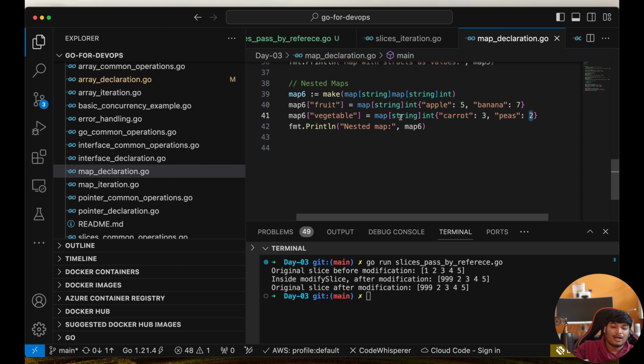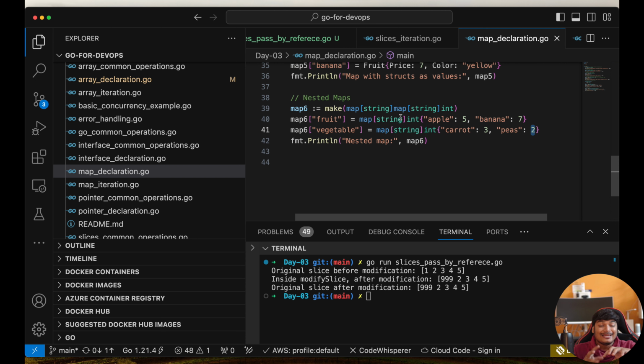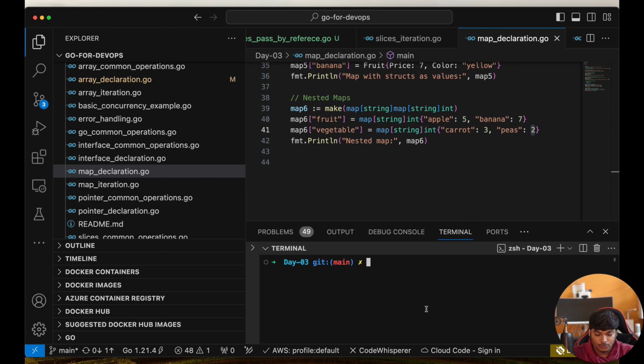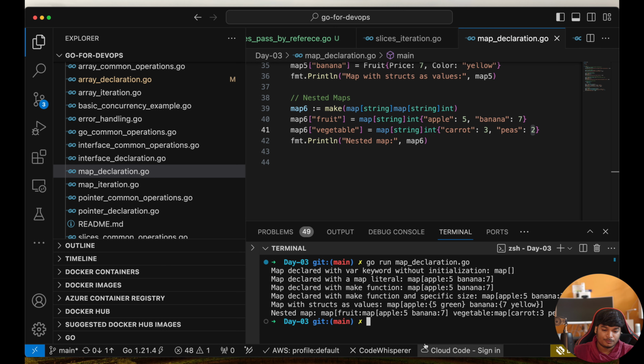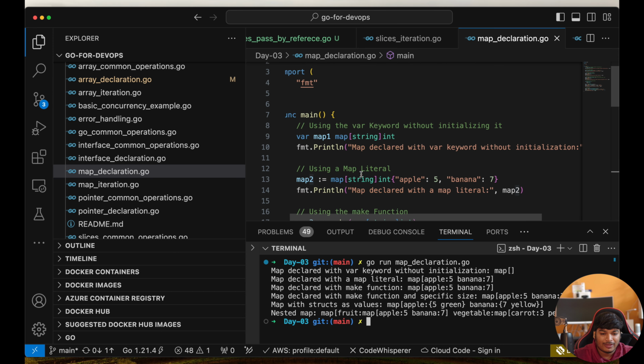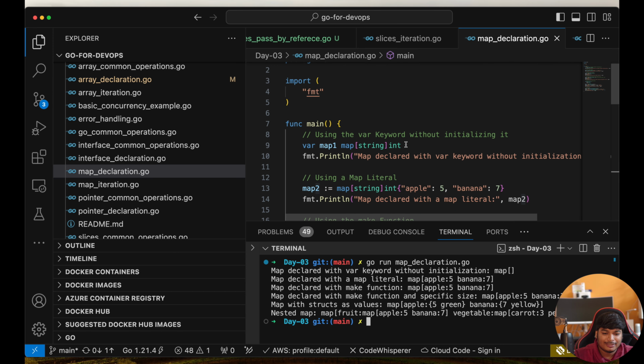So this is how we can create the nested map. Now let me quickly run this and see the values, then it will become more clear. Just clear the screen a bit. So go run map declaration, and let's go value by value. First we are defining the map, but we are not initializing any value. So it becomes an empty map, or nil map.